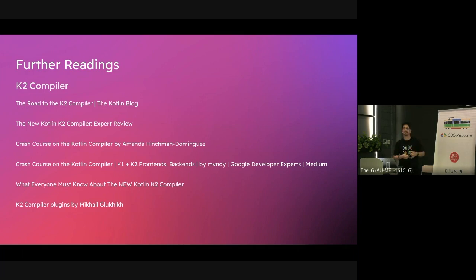I'll be publishing these slides. These are all links to various videos or articles where you can maybe read more and understand the entire structure. I'm just touching the surface. It actually is much deeper. And one of these, the crash course on the Kotlin compiler, that article and the subsequent video explain the parser stage as well in a very detailed manner.